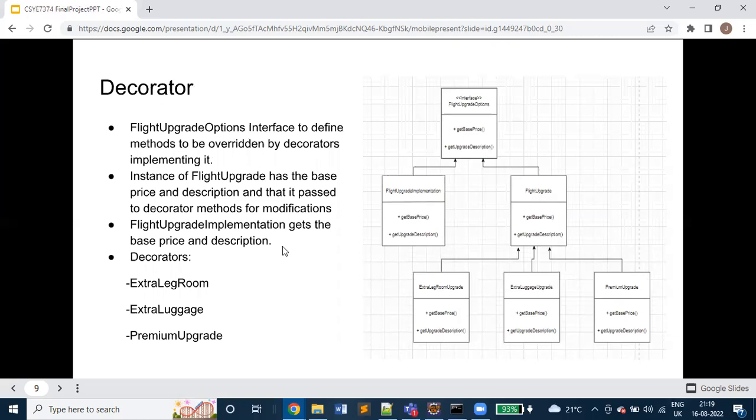Next, we'll be looking into the decorator design pattern. Now the customer has booked his or her flight, so the airline could provide them with options to upgrade it. The flight upgrade option interface abstracts the method that needs to be overridden by the decorator methods. We offer three different upgrades: extra legroom, extra luggage, and premium upgrade. Accordingly, the changes would be reflected in the base price that the customer is supposed to pay.